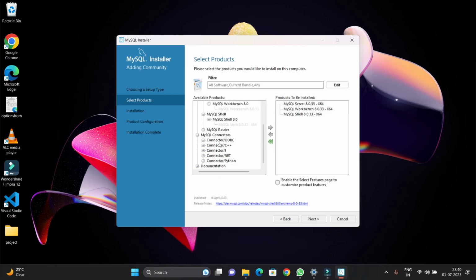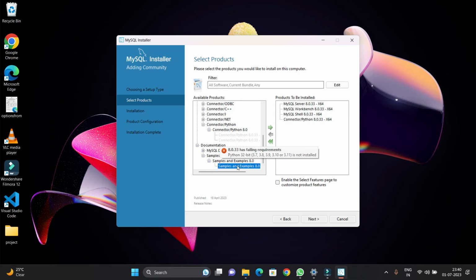Okay. After that, we have some MySQL connectors for different languages. You can install them later as well, but just for demonstration purposes, I am going to install MySQL connector for Python, and I'm just going to click on it and swipe it to the right. After that, documentation. Here you can install MySQL documentation and one sample database for practice of MySQL. So just open that and right swipe the sample database, as well as the documentation.